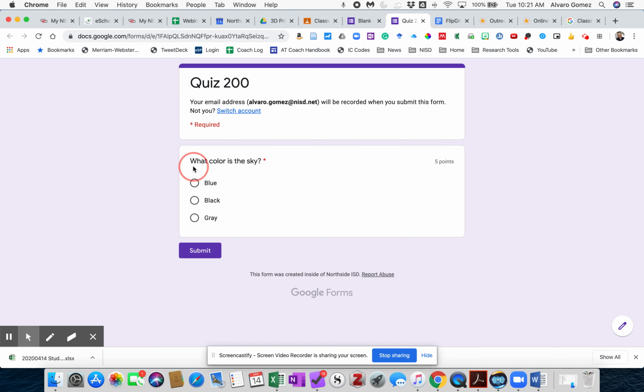Question 1. What color is the sky? Is it blue? Is it black? Is it gray? Make a selection.